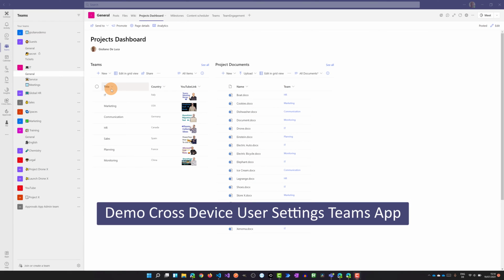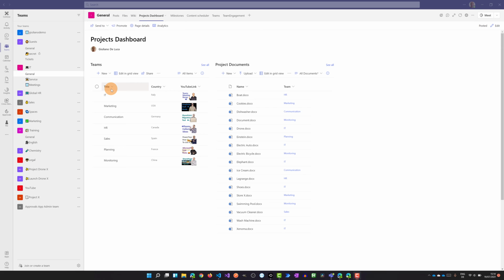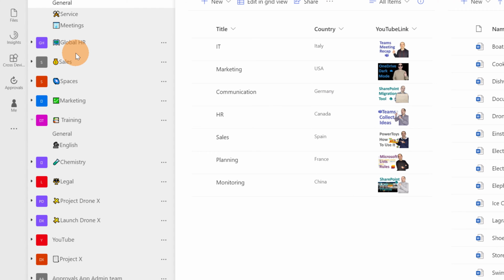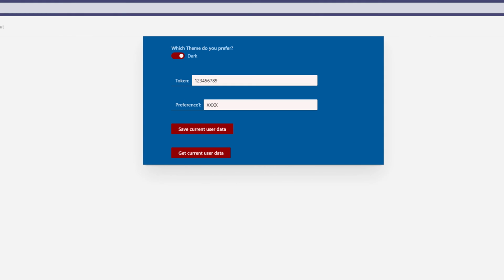And here we go. On my PC I have Microsoft Teams desktop open. I'll show you immediately the final result. I created a new custom app using SharePoint Framework, and here I have this new app pinned in the left navigation pane of Microsoft Teams. I will click now on this app so we can demo this application. And here I have this application, cross-device user data.